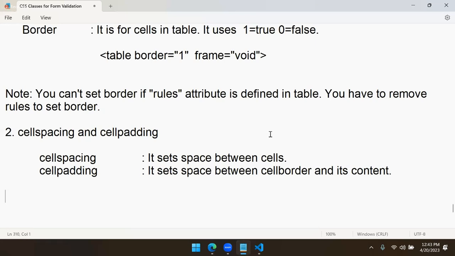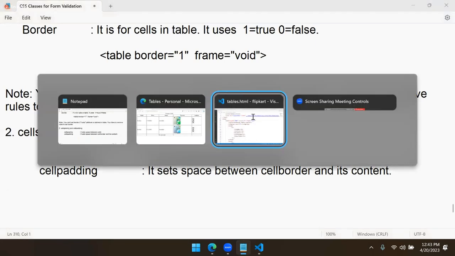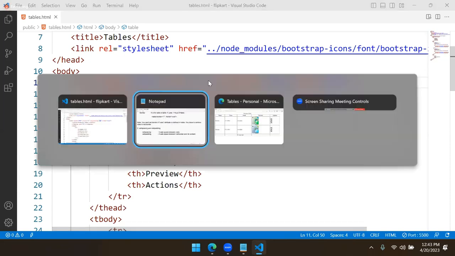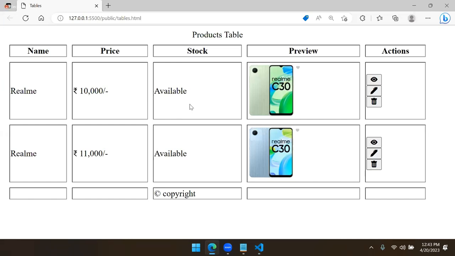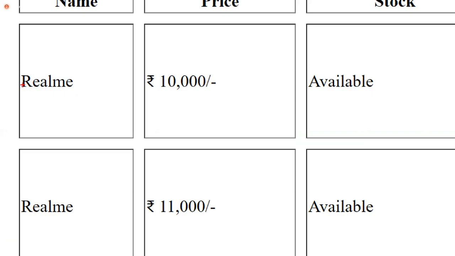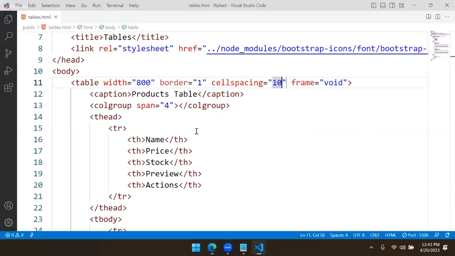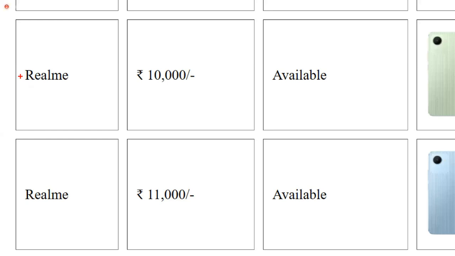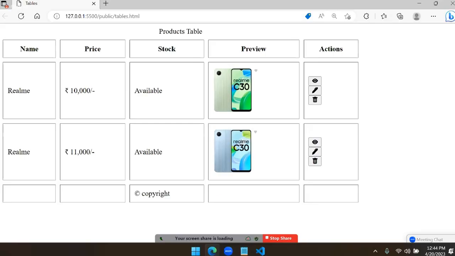For example, I will go into the table because border is there. Now I will give cell spacing is equal to 10 and you can see some gap will be there, space between the cells. We want some gap between the content also. Then what we will do? Cell padding. Cell padding also 10 pixels. Then you see some gap will come, some gap between the cell content and the border. That is cell padding.